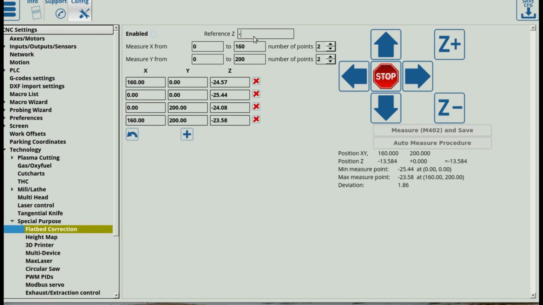You should typically aim to select a reference Z position that is somewhere in the middle between the minimum and the maximum point. So after we've entered our reference Z position, select the check mark for flatbed correction to be enabled and click the Save Configuration button. After that, reload the application.